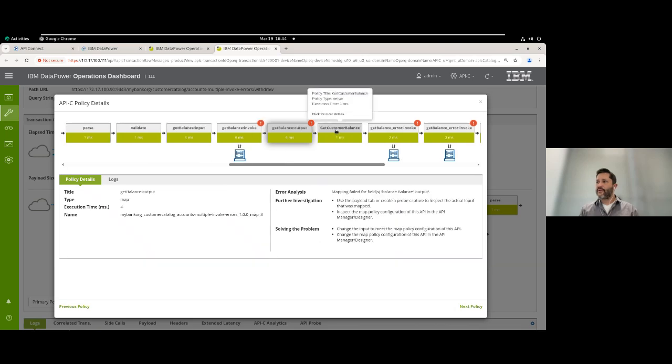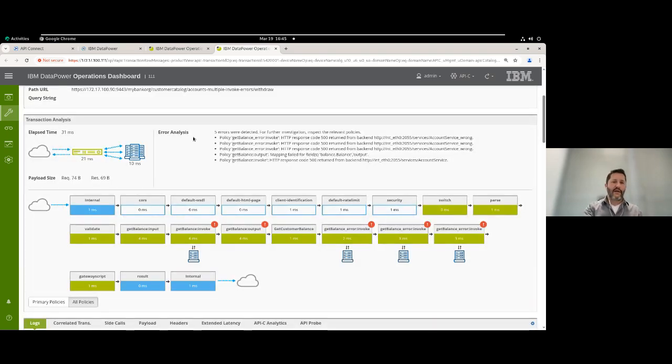And also for the mapping, for example, it can show you which fields of the mapping failed. You can see the balance, and the output attributes, or fields. The mapping failed. That's because we got a bad response from the backend server, so we're not able to see that. If you enable the API probe feature, you will be able to see the input and the output of the mapping. You will be able to see the request and the response from the backend server. Super useful feature. So that's about the error analysis.